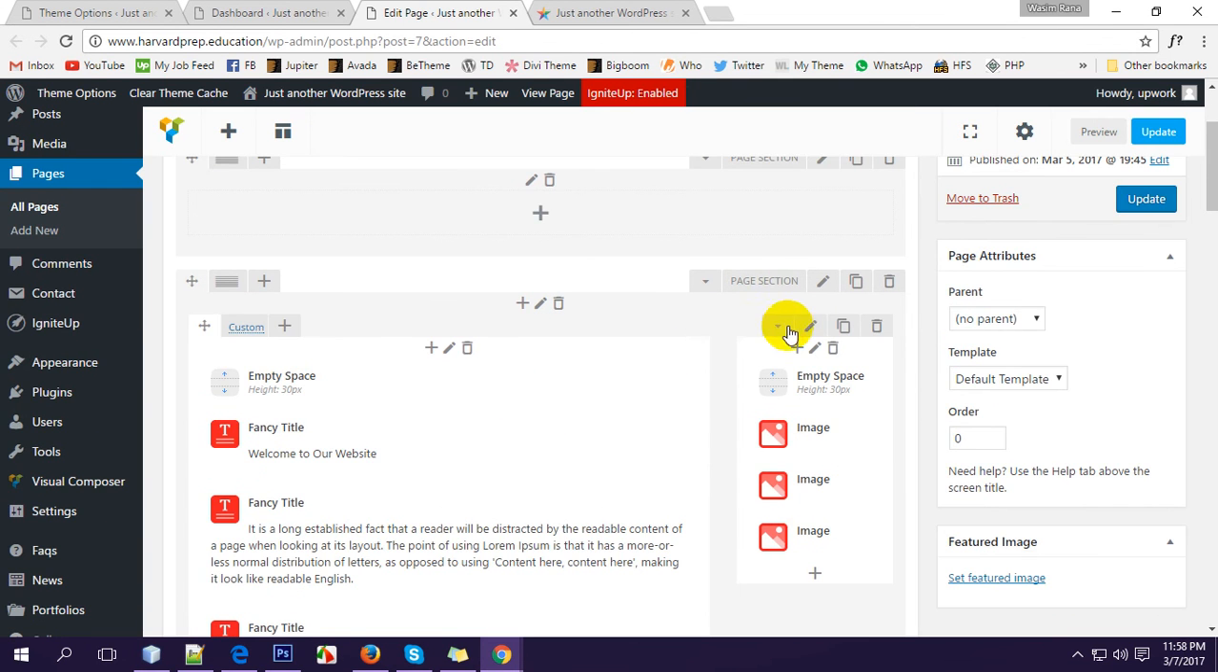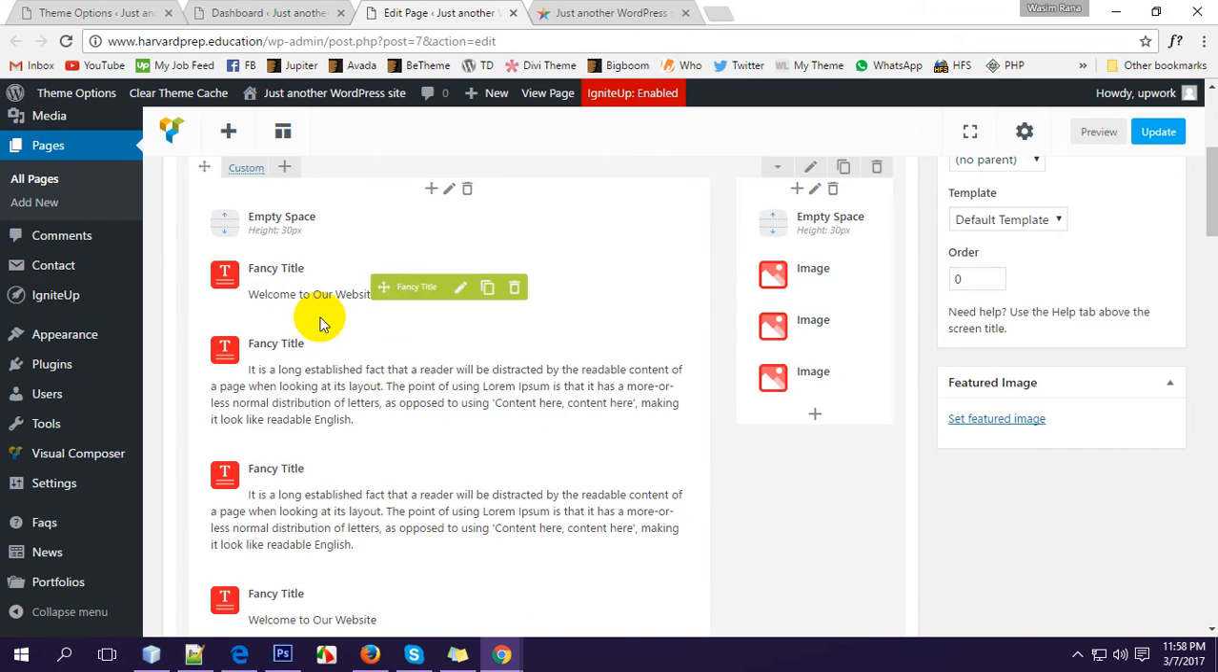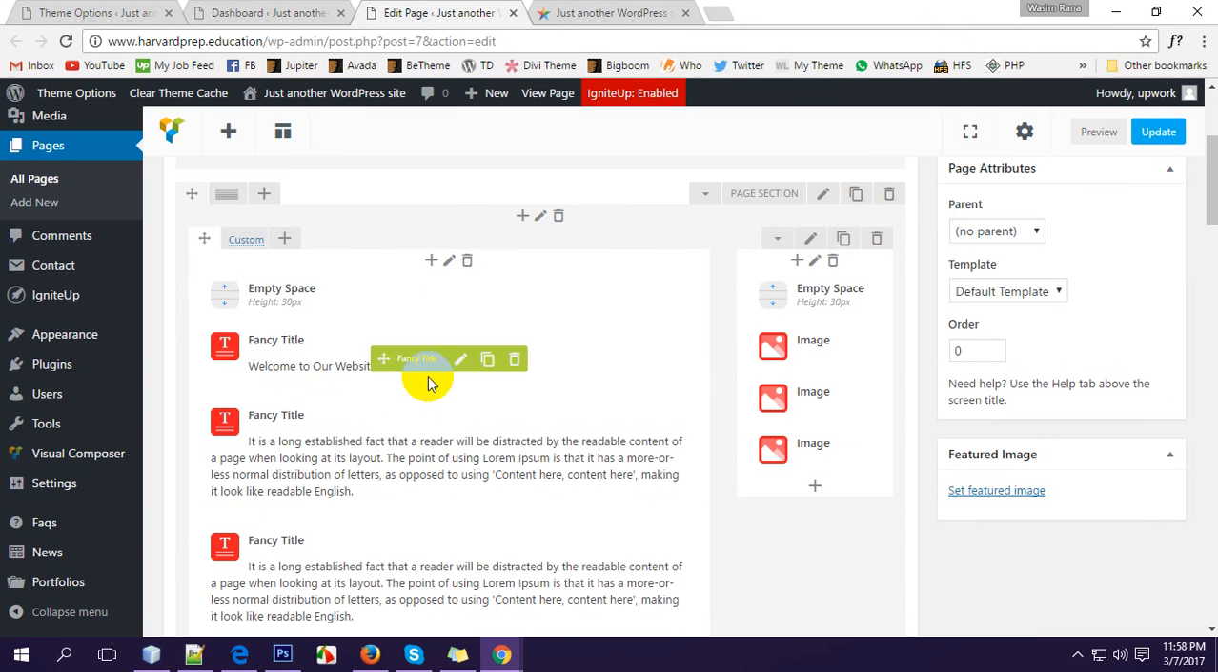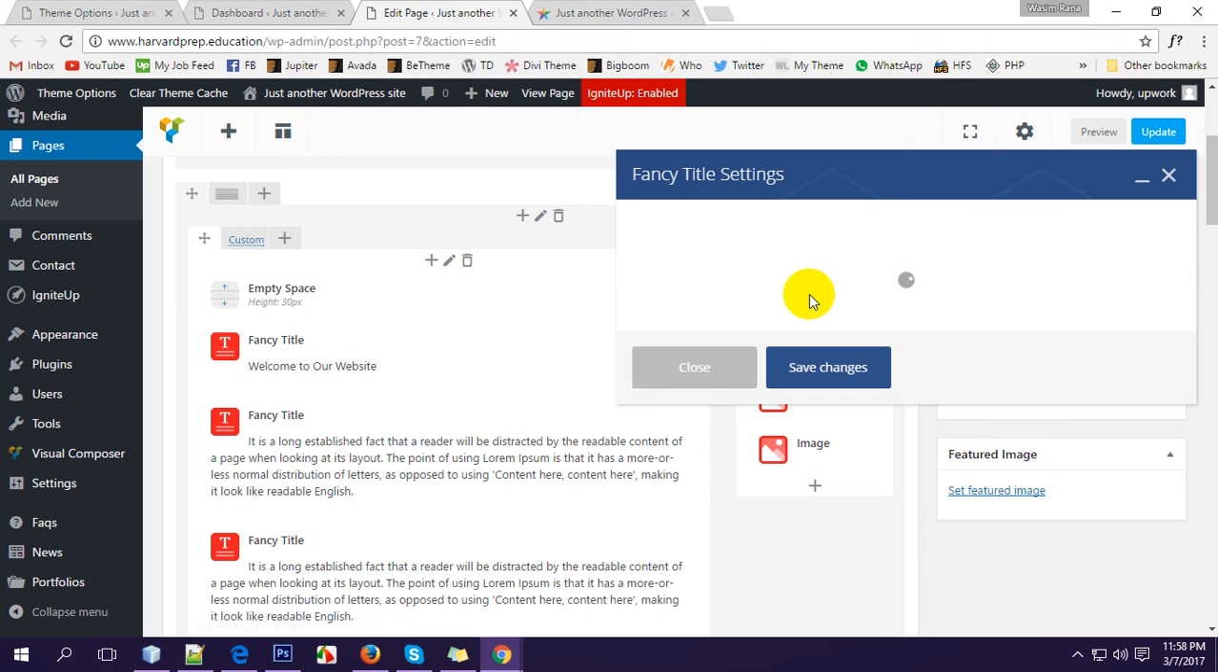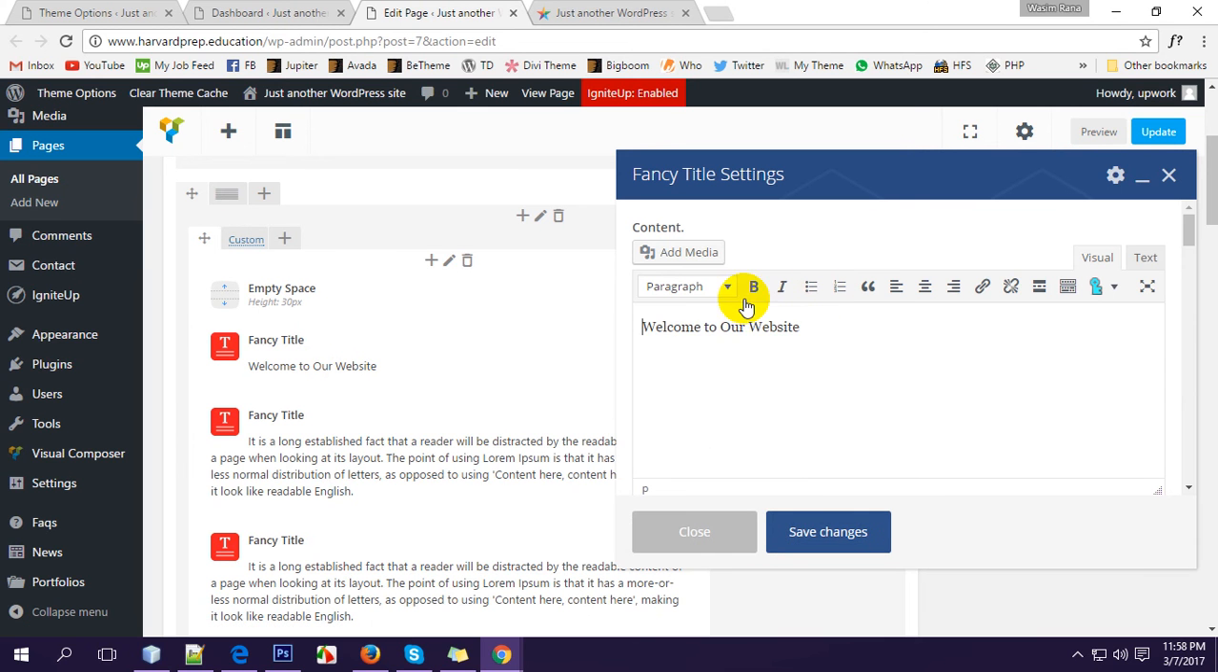After that, here is the section. If you would like to change the text right here, just click on each of the elements. Each of the elements has its own edit button. So each and every time you will have to click on the pencil icon. Then after that, here is the text. You can replace the text with whatever we need.